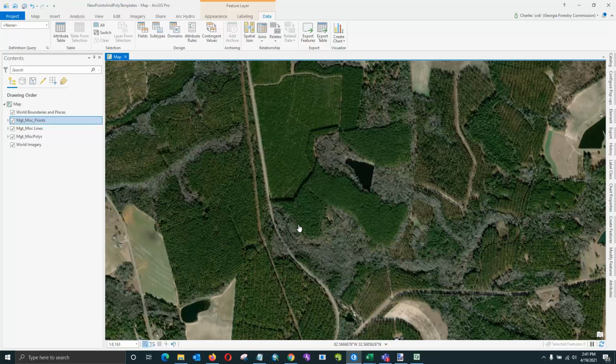Well, this is Cobb with the GFC GIS, and this is a brief demo on the feature class, the vector features that I've been working with. I'm going to place on ArcGIS Online, and you can download those. They have a couple of features that I think maybe you'll find useful.